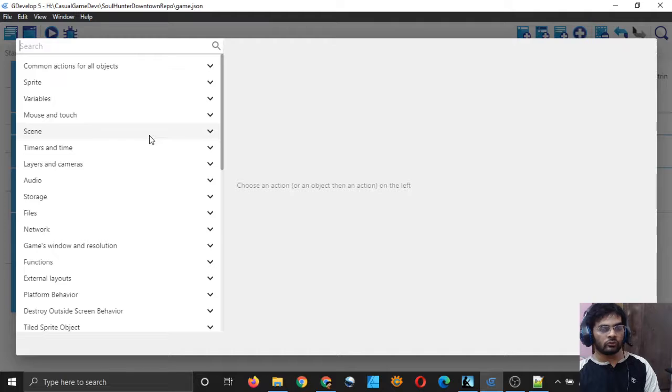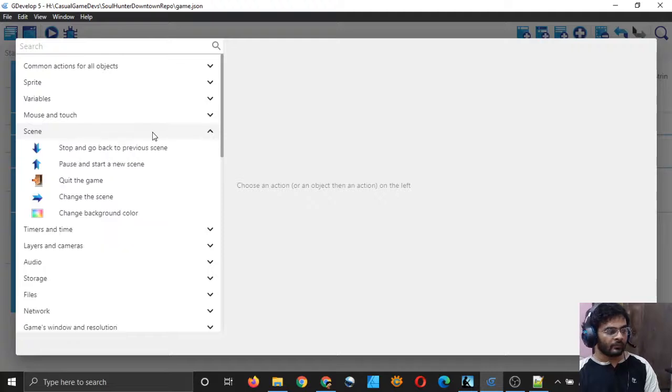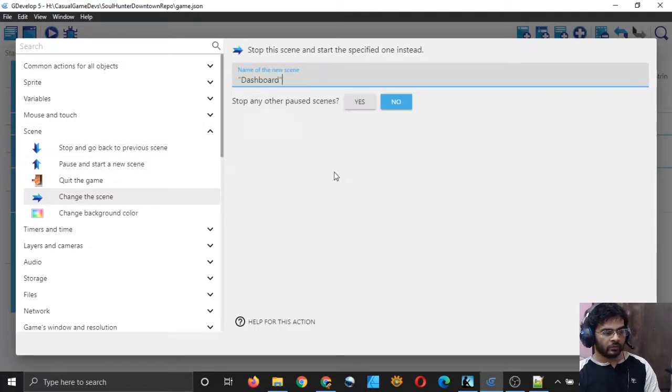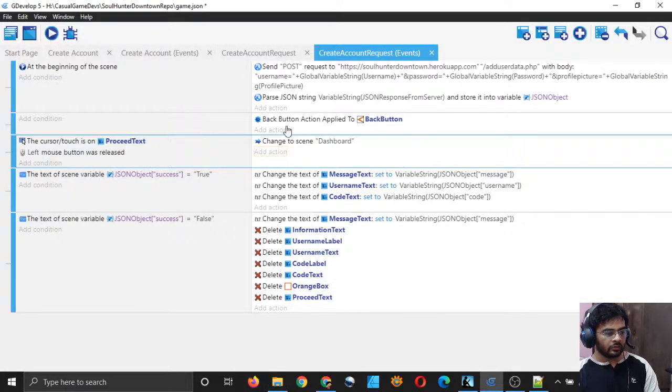I will not be allowed to return back from the dashboard to this scene or any other scene. We are not returning back from the dashboard at all. Dashboard has buttons for main menu and log out, which you can press to return to main menu or log out, right? So change the scene, and I will go to dashboard, stop any other paused scenes, yes, and click on OK. So that's what this proceed text button will do. But if the success field is false, the proceed text button will not be there anymore, it will be deleted, right?